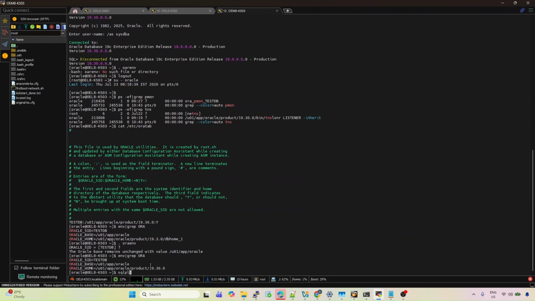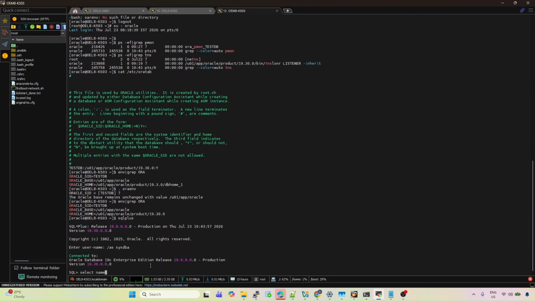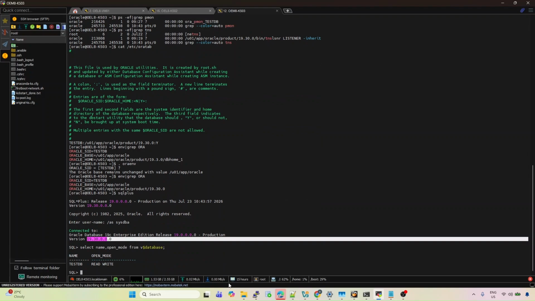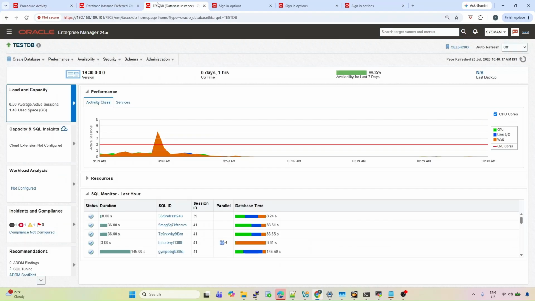All right. So database is now running using 19.30 Oracle Home. Let's verify from OEM. All right. So we can see TestDB is now on 19.30 version.